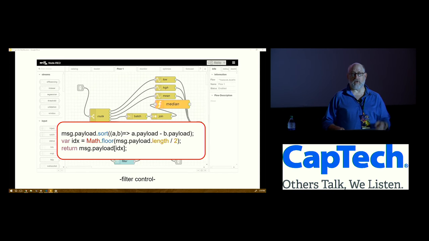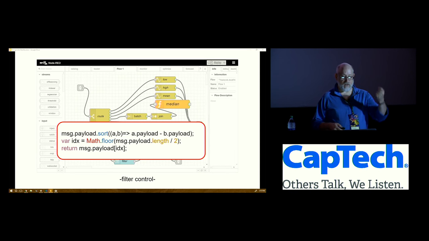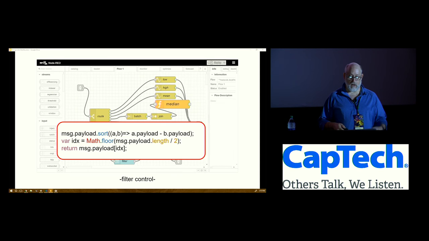Now you probably noticed that we had four options for the dropdown, but only three types of filter in the smooth node. The fourth filter is defined in a function node. Now you've seen the batch join sequence before. It's creating an array of messages. The median filter simply takes that array, sorts it, and returns the message that was in the middle.